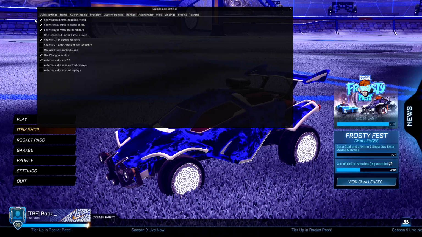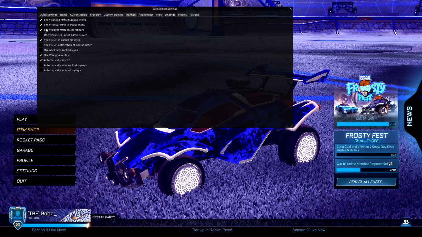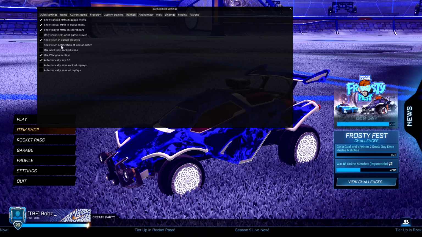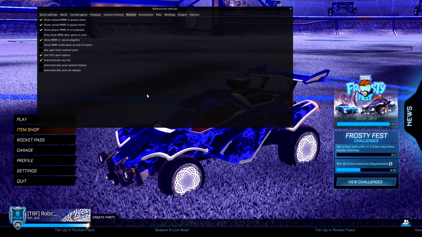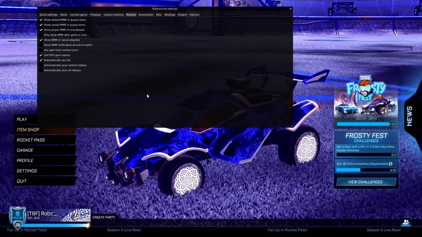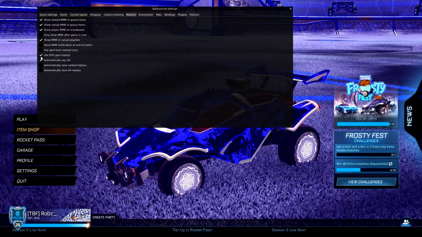The ranked tab is quite useful. You can show people's ranked MMR when you're playing ranked, casual MMR, showing MMR on the scoreboard, showing MMR in casual playlist. Using goal POV is quite useful, so you'll be able to see the POV of that car when the goal's scored, not a high camera view, which is quite cool to look at.